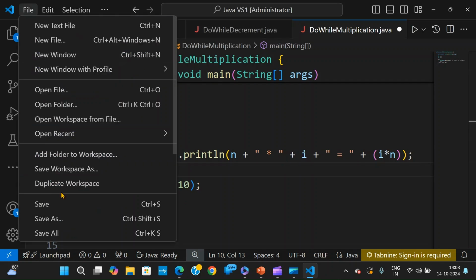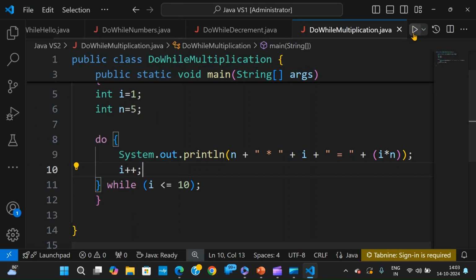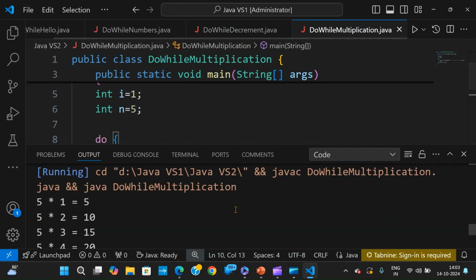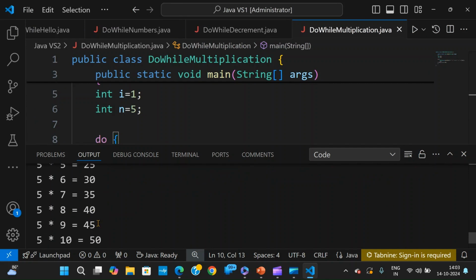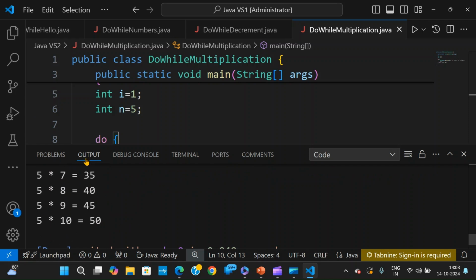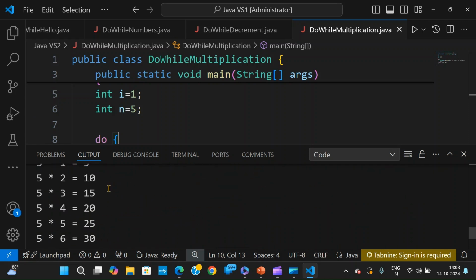So just save this program and run. So here you can see 5 into 1 equal to 5, 10, 15, 20 till 50. Okay, so in this way you can print a multiplication table of a given number.